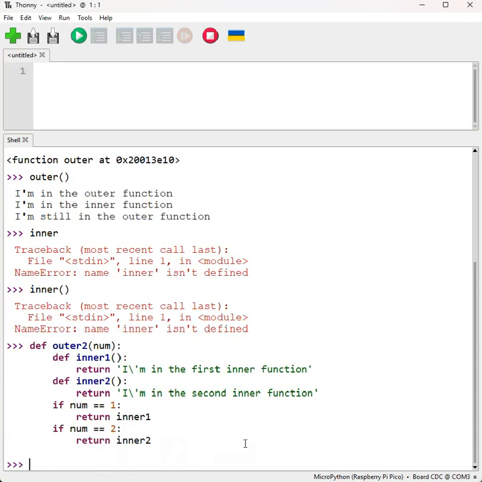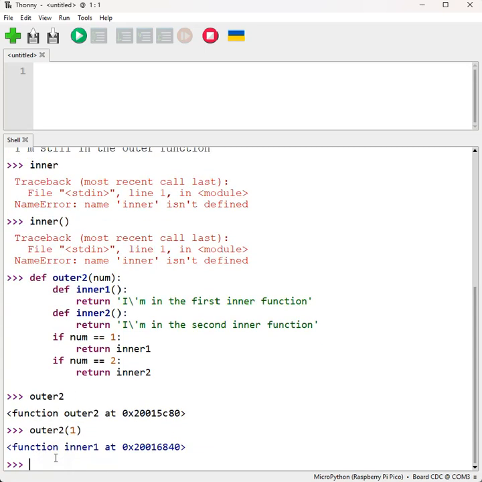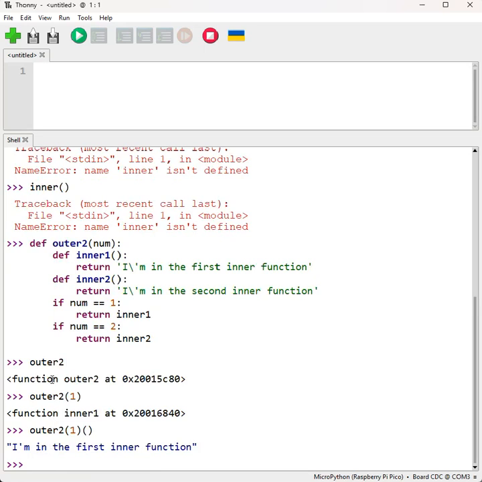So you can go outer 2, yep, that says I'm a function. Then passing the argument, you can pass in a 1, and it says outer function 1. It's saying, right, I'm 1, but you haven't called it, so you're just saying hello, that's the function inner there. But if you then call it, it does it, which is great.